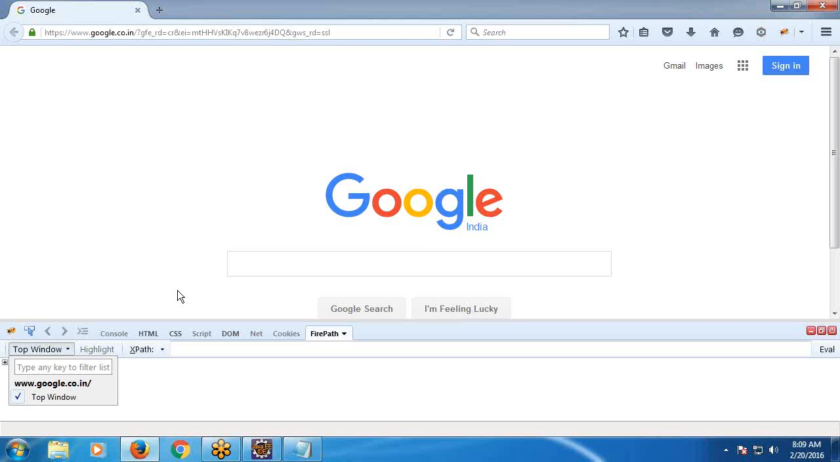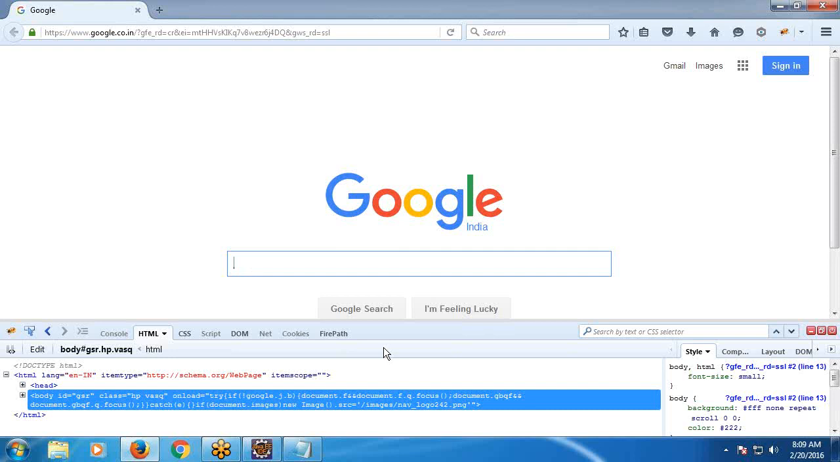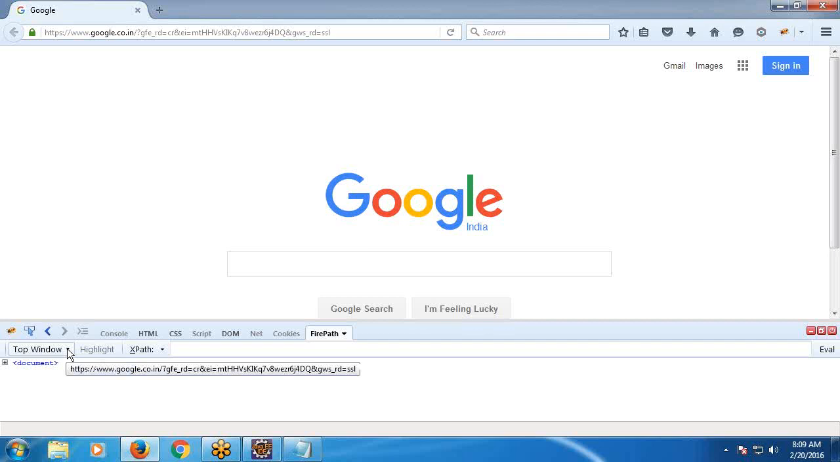How to know the frames? How to get frames information? Launch Firebug. Go to Firepath. Select Firepath. Next, here, left side bottom, top window is there, right? Yes, sir. Drop down. Here it is showing only top window. So in this page, no frames, only top window.